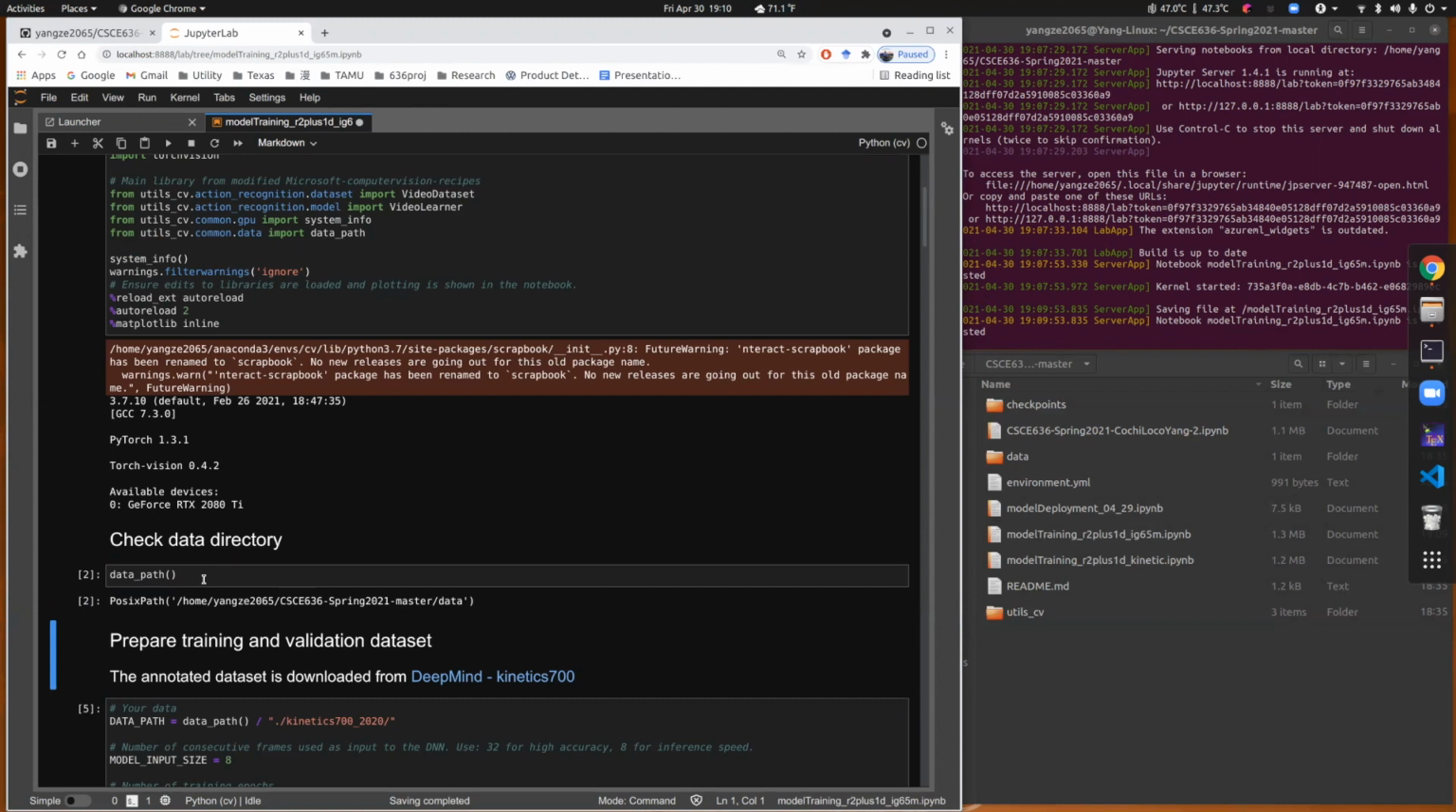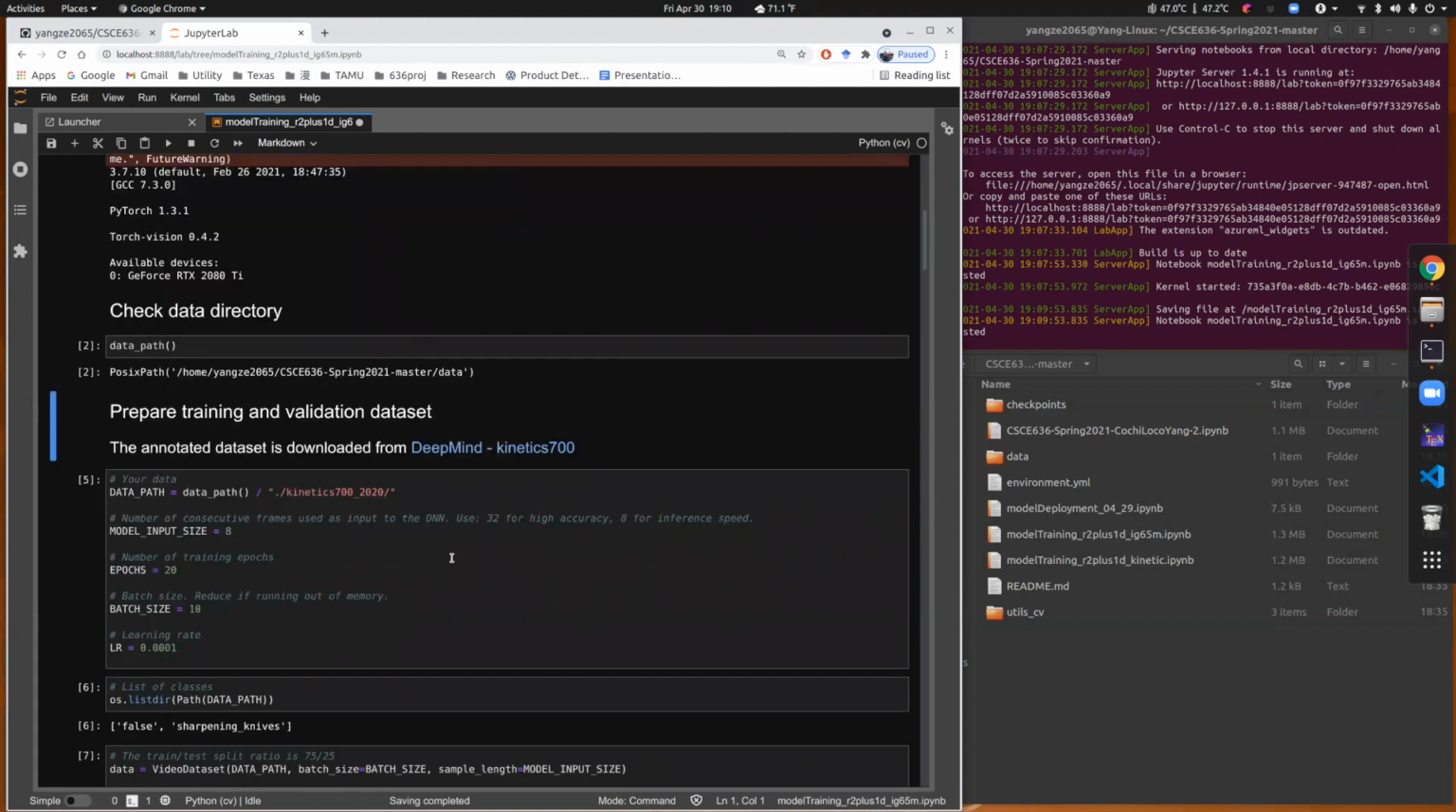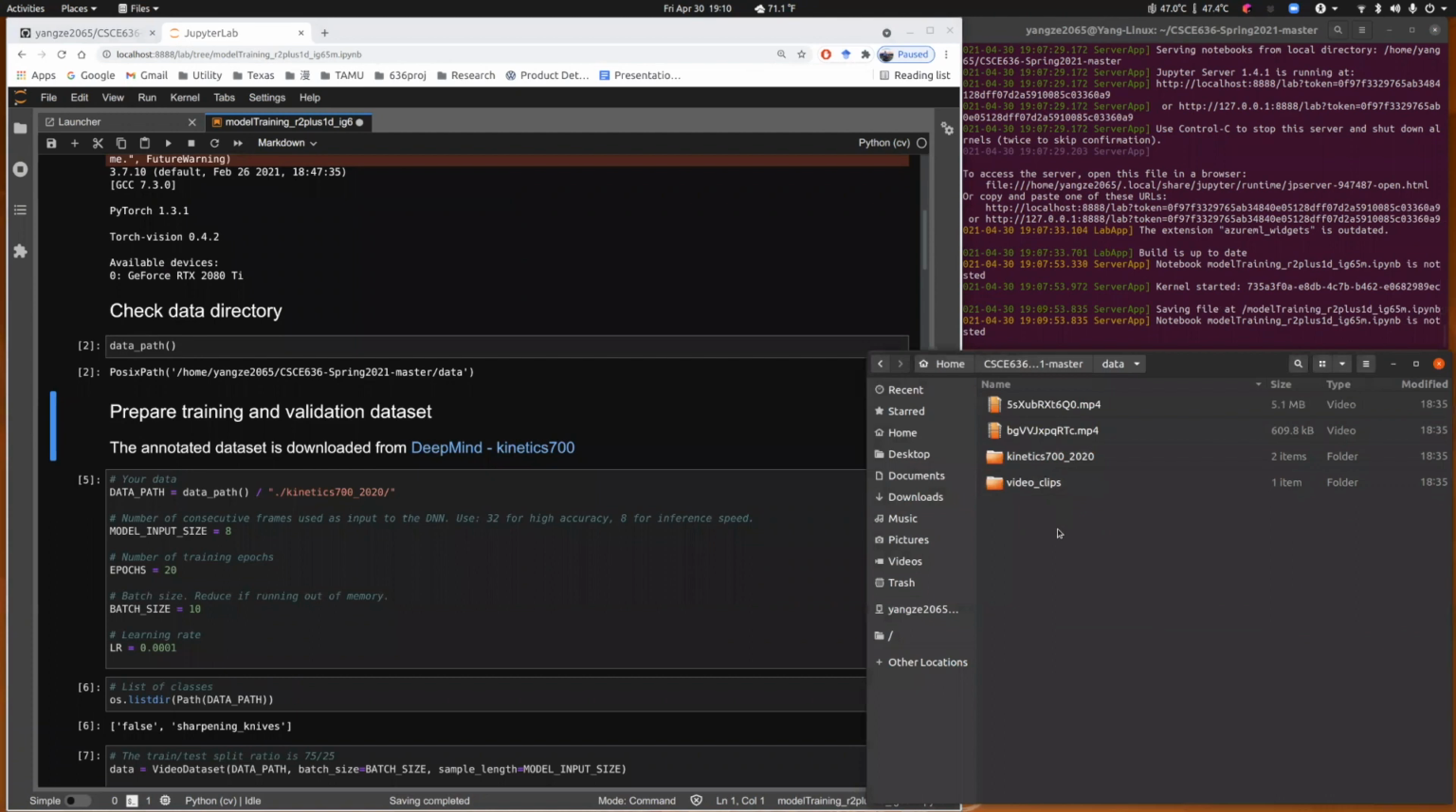So now we are directing the data path to the data folder. It's shown right here. And next, we want to prepare the training and validation dataset. In this repository, I prepared some example datasets. They were downloaded from Kinetics 400 or Kinetics 700. So we are redirecting the data path to Kinetics 700 2020, and we are seeing two classes are created, the sharpening knife and the force class.